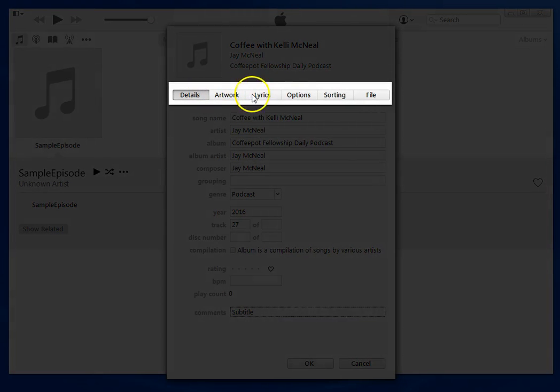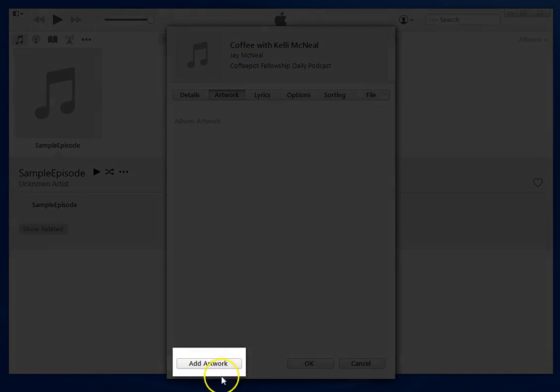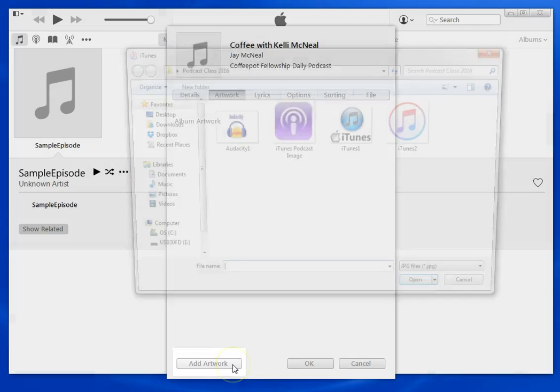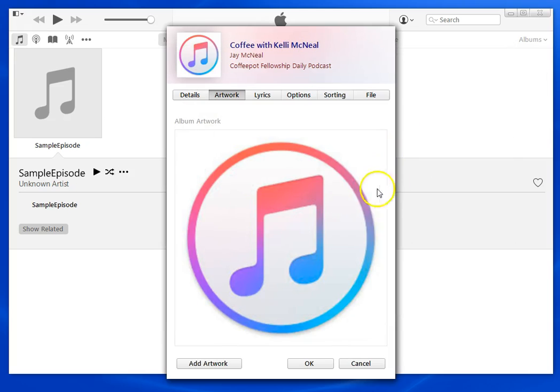And you want to work your way across this bar. So your second tab is artwork. So if you go down to the bottom and click on Add Artwork, you'll have your artwork stored somewhere. So I'm just going to grab this iTunes icon as an example.